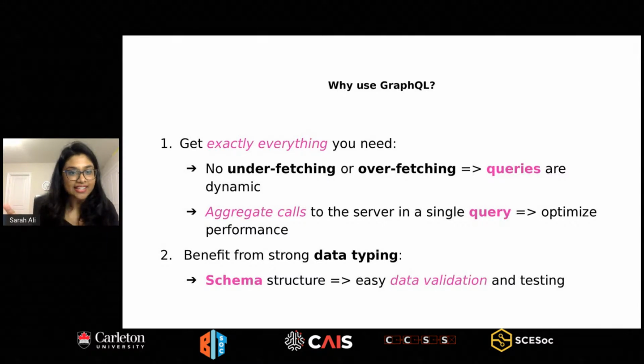Do you remember when I had that query where you get all the data in the database, or whatever your data structure is, in one call? That's exactly what we're doing here. We can really optimize performance. Cool. And then you also benefit from strong data typing. As you can see, the schema, that's data typing. And it's really cool because you have a schema structure and it's created for easy data validation and testing.